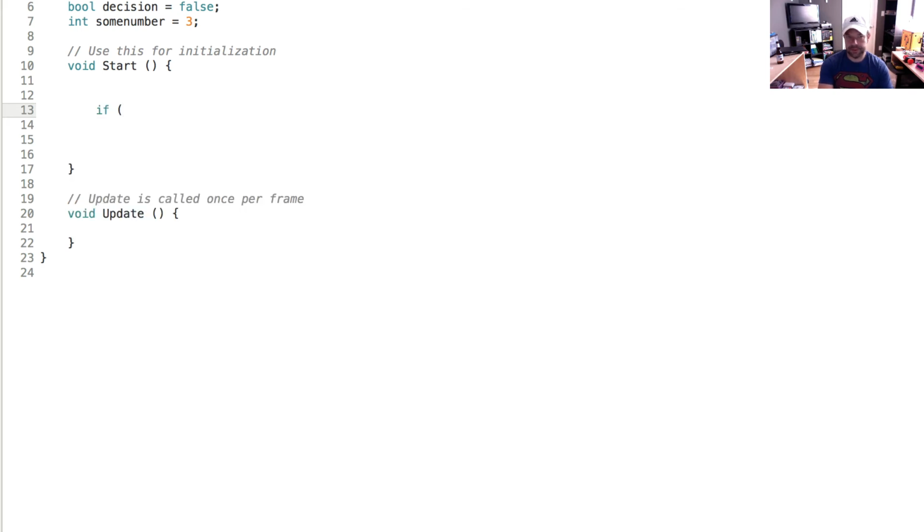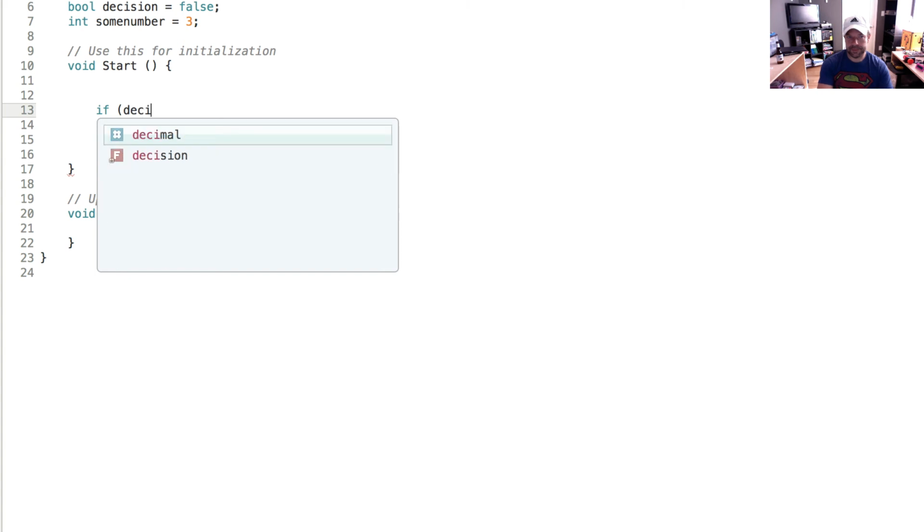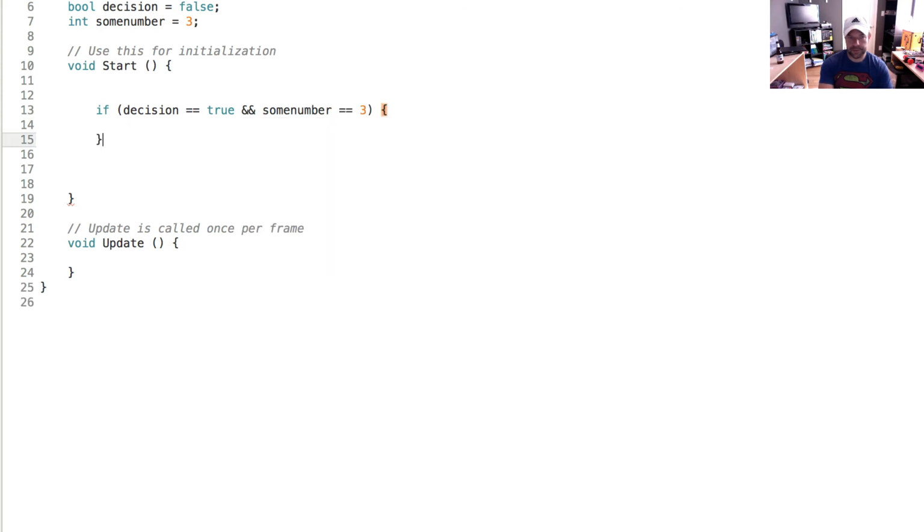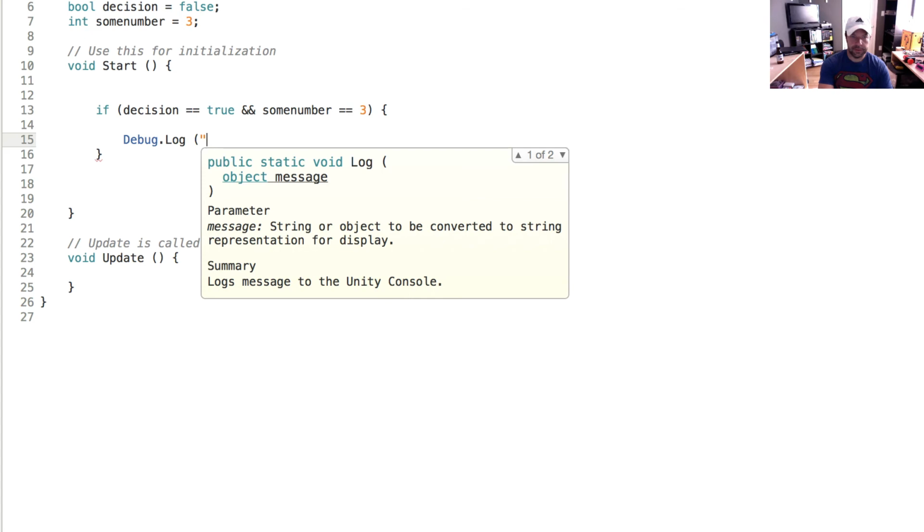So if, open parenthesis, decision equals true, and the operator for and is to do the and sign twice, and some number equals 3, then we want to execute code. Debug log: decision is true, and some number is 3.